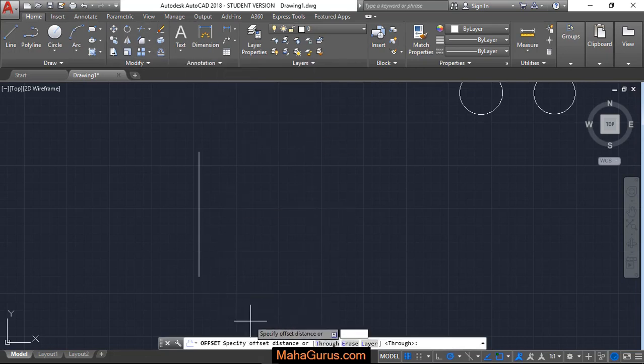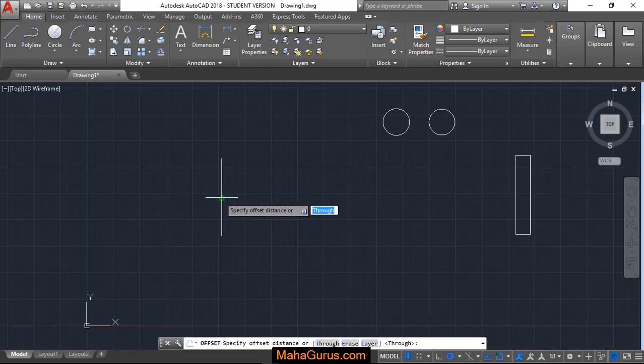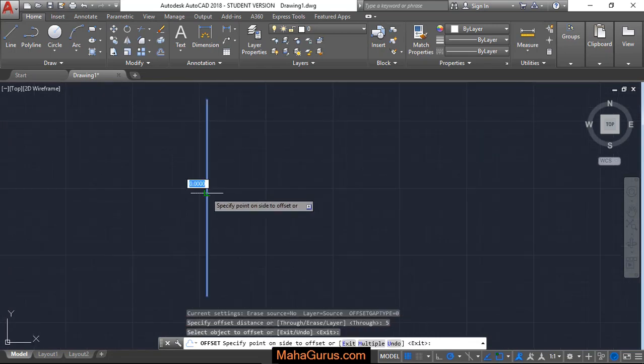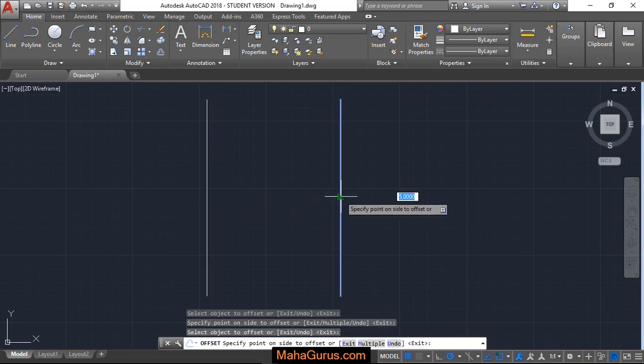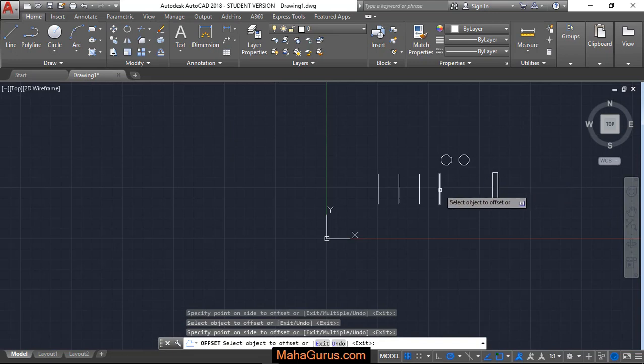After selecting, your command will be activated, and now you have to select the distance, that is, what should be the distance from your offset object to the real object. Let's keep it as 5. Press enter. Now select the object and align where you want to keep it, left or right. You can select multiple objects until your command is deactivated. I need 5, so here's the 5.